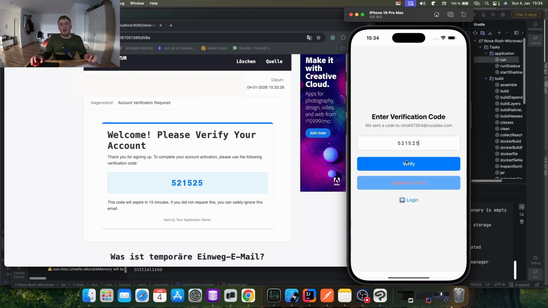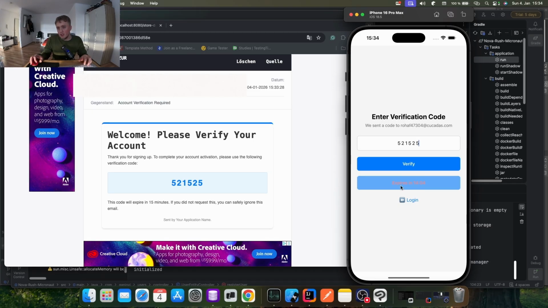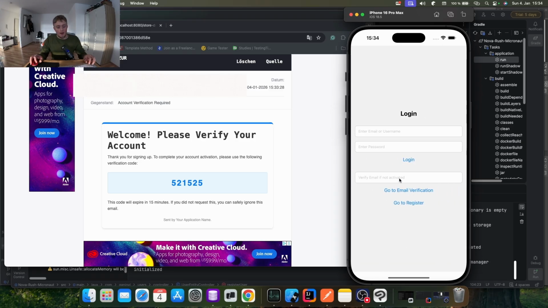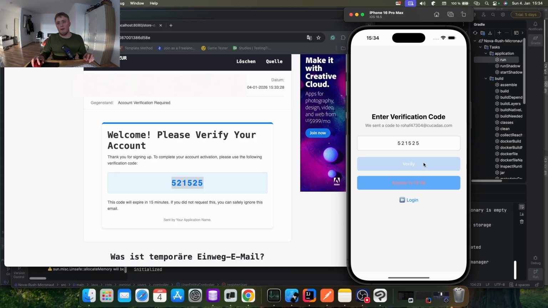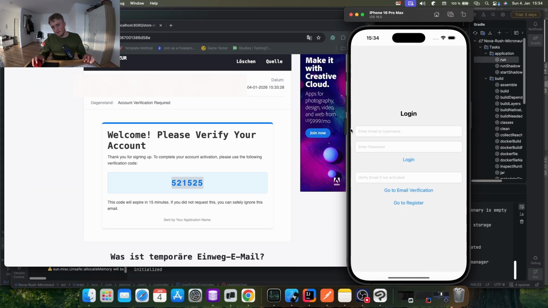Let's try to verify it. If you see here, we have an expired time. This works even if you are going back and you try again. We wait a few seconds. It doesn't matter. Now when we are going back, the time is going down. The account was verified. Now we can log in.